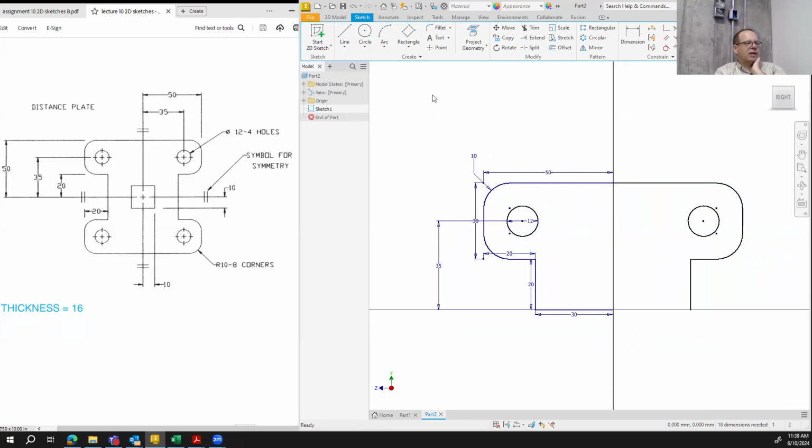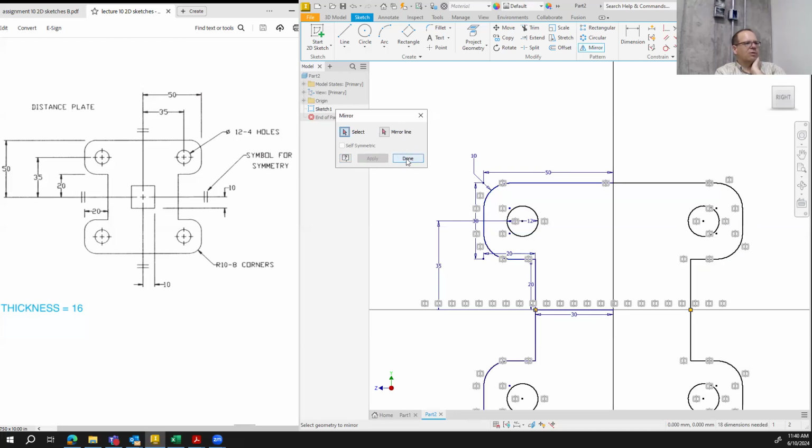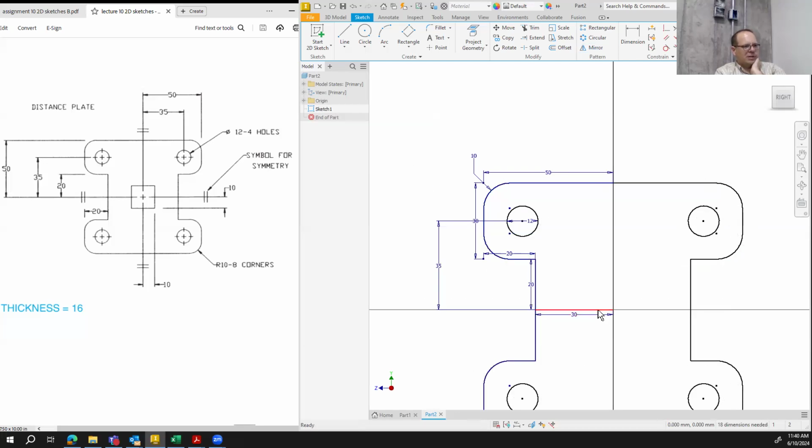And then we can do the same thing. Well, we can do mirror. 1, 2, 3, 4, 5, 6, 13, 14. And we have to choose our line, which is this one. To apply and done. We can get rid of that line, we don't need it anymore.